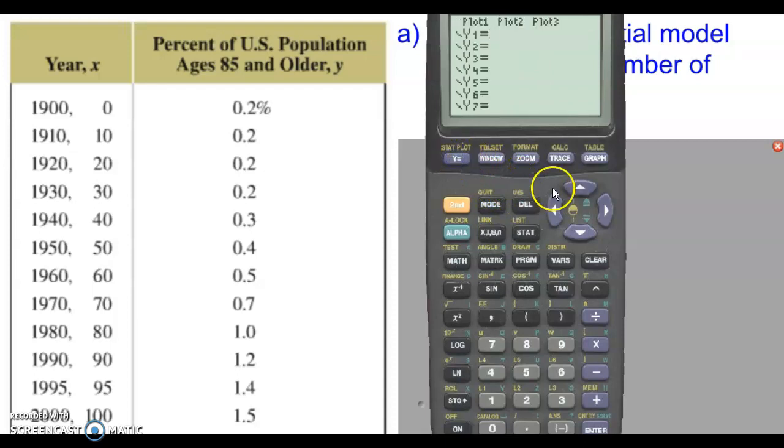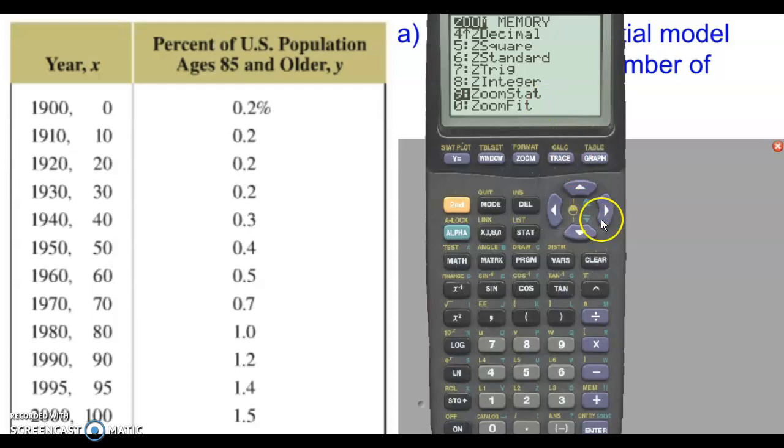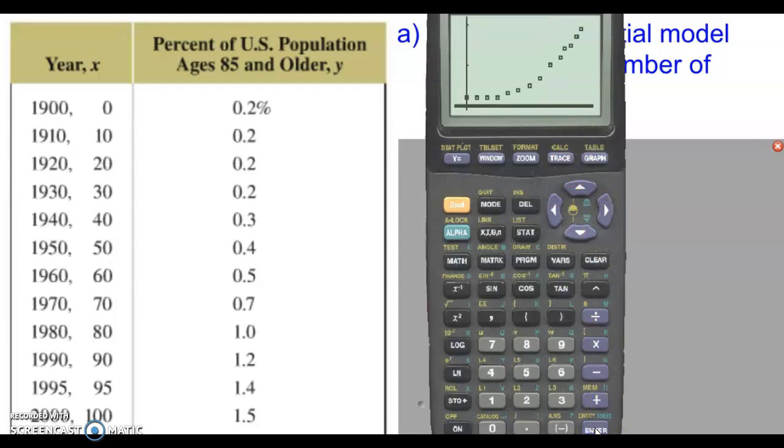Then I want to go to y equals. We want to turn our plot on so we can see that scatter plot. Then we'll quit from there. And we go to zoom, and we want to go back to zoom stat. So that'll fix the window to see these statistics here. And I hit enter. And there's my data. And very clearly, it is not going to be a linear model. It could perhaps be a quadratic model, but in this particular problem, we want to look for the exponential.